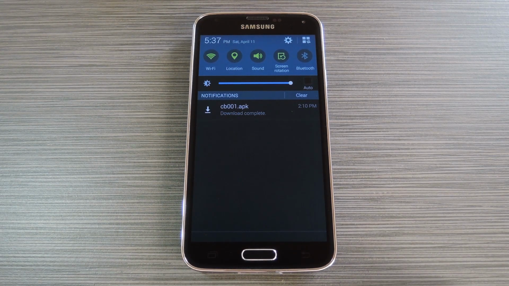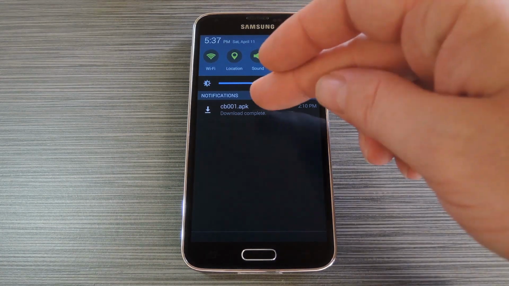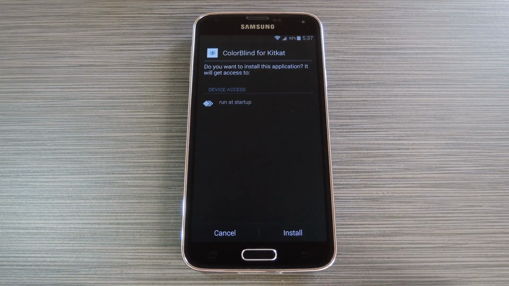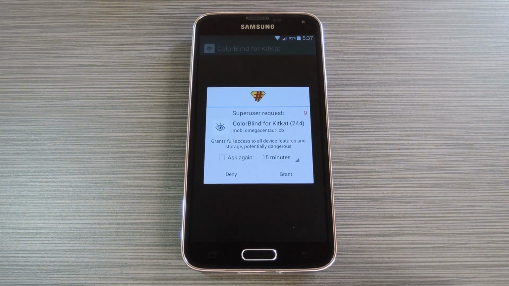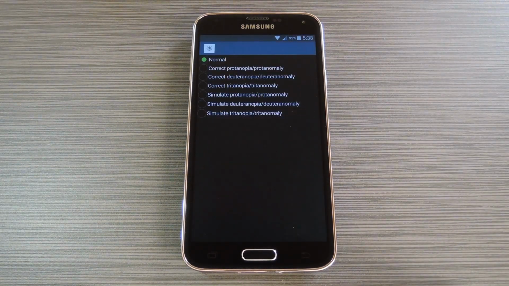Then to get started, download a copy of the Colorblind Enabler APK from my full tutorial. When you have the file saved to your device, tap the Download Complete notification to launch it. From here, press Install. Then when that's finished, tap Open. Right off the bat, the app will ask for super user access, so tap Grant on this pop-up.